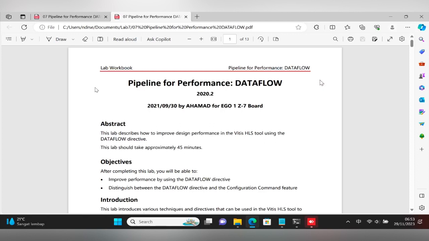This video will demonstrate how to increase the performance of our design in FPGA using the data flow method. In the previous video, we already did increasing the performance using the pipeline method. Now I will demonstrate another method using the data flow.